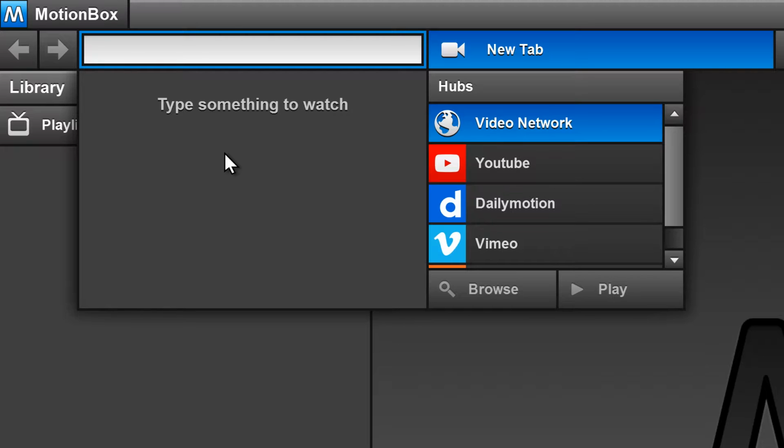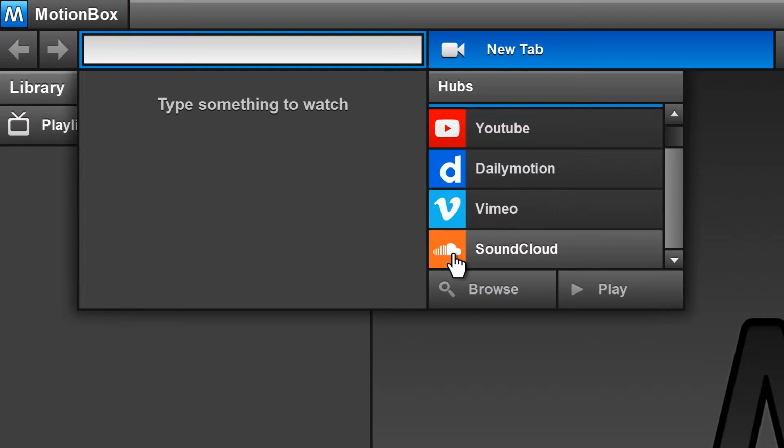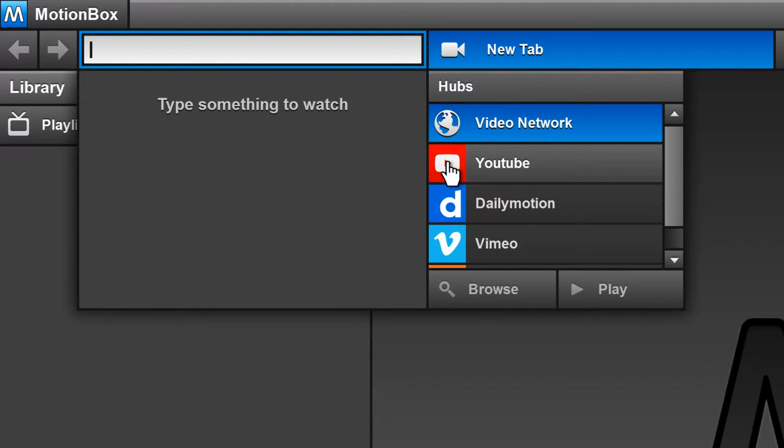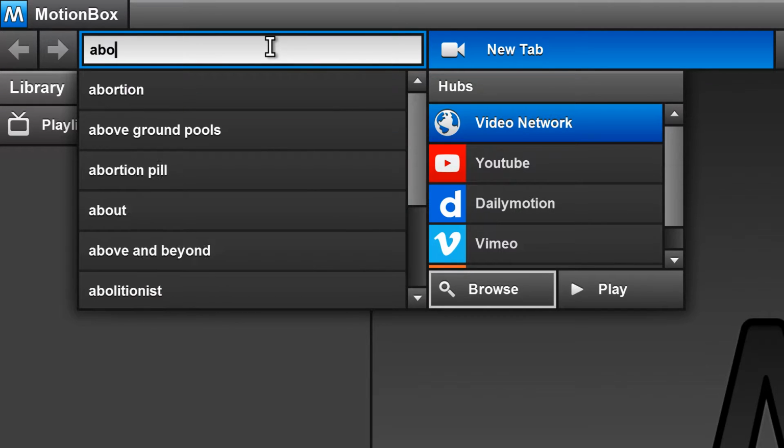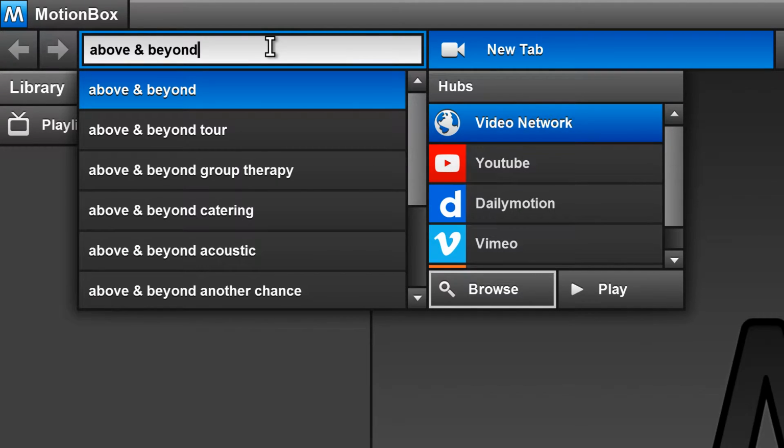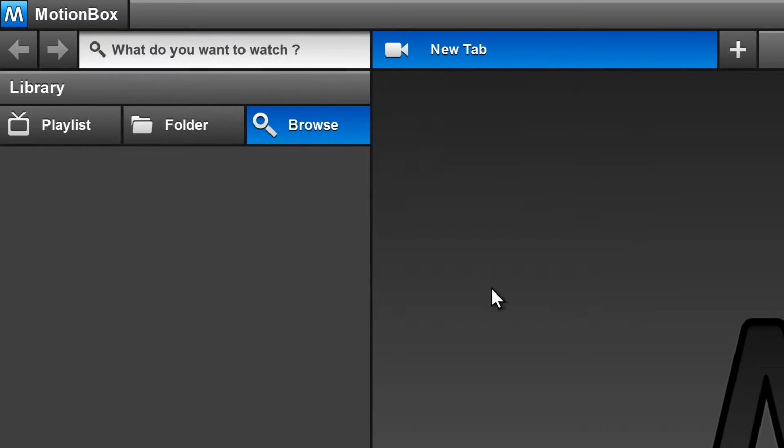You start with a query, with something you're interested in, and MotionBox is going to access the video network through backends. You can see them here: YouTube, Dailymotion, Vimeo, and a fourth one there, SoundCloud, which is a new one. It's going to display results according to what you've typed. So let's type something and click on browse and see what happens.